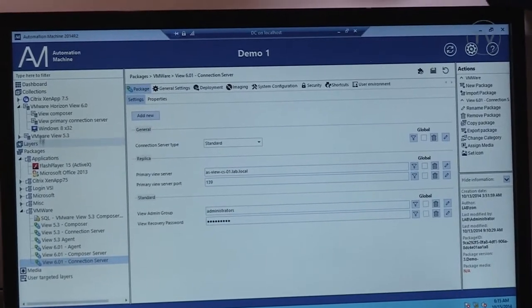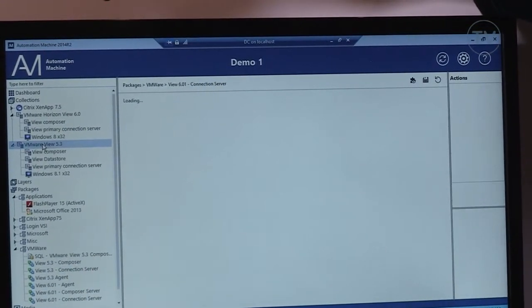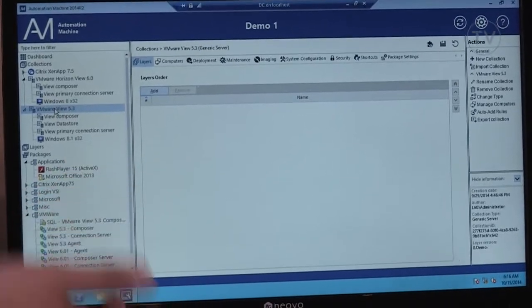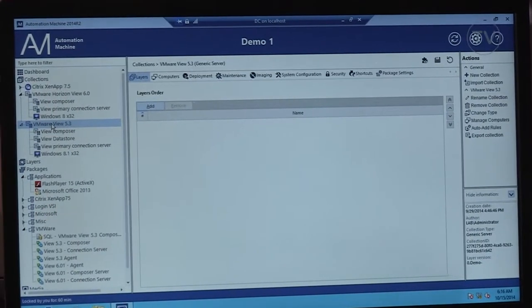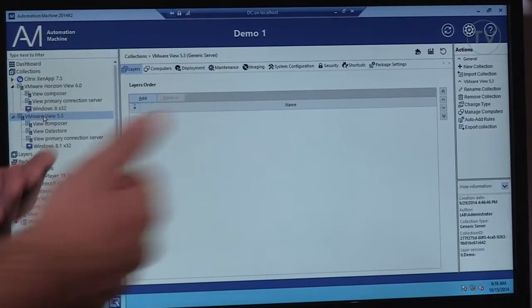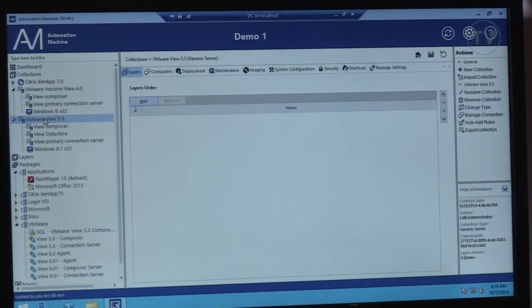So here's my VMware View 5.3 environment. This basically contains all the configuration and all the software that needs to be deployed to enable the user to log on to this VMware View environment and actually start working.